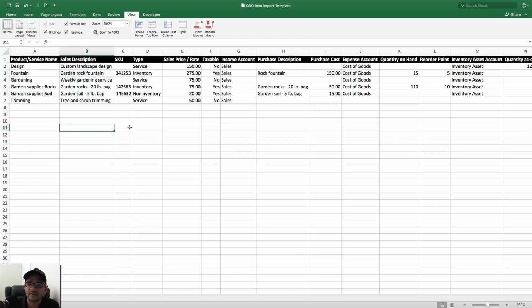So this is what the sheet looks like. I'm going to add one more item here. I'm going to call this glass fountain. Let's say, for example, we have a product called glass fountain, and we'll put a description here, smoked glass fountain. We'll give this a SKU number. We'll call this an inventory part. Notice I'm literally just copying and pasting with what's there now. Let's say we sell this for $250. We make this taxable.